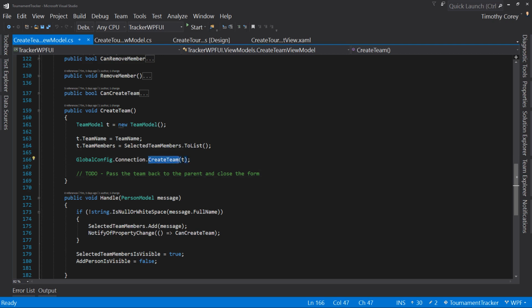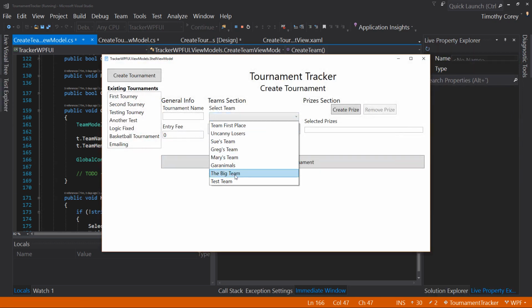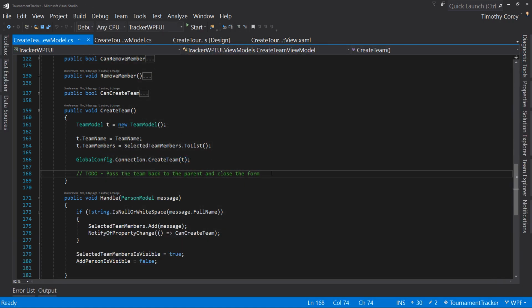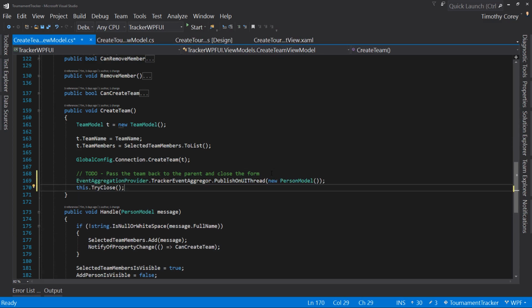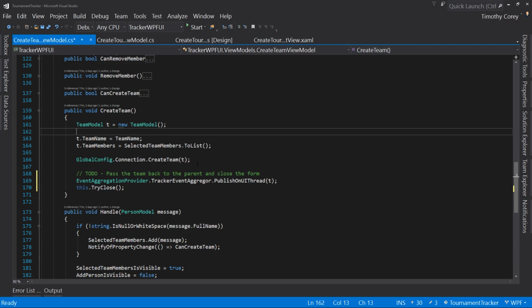So we have created a team, and we should probably see that test team if we start again. In fact, let's do that real quick, just to verify that actually was creating a team. Test team right there. So that works, but now we need to actually send back the team information and try to close. Well, we don't want a new person model. That's if we were saying that it's a blank person, if it's canceled. But we have the team model here, and it is a team model we want to pass through, not a person model. So we're passing through the created team.